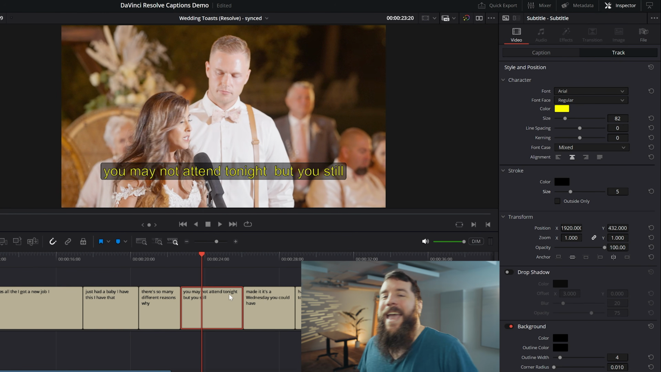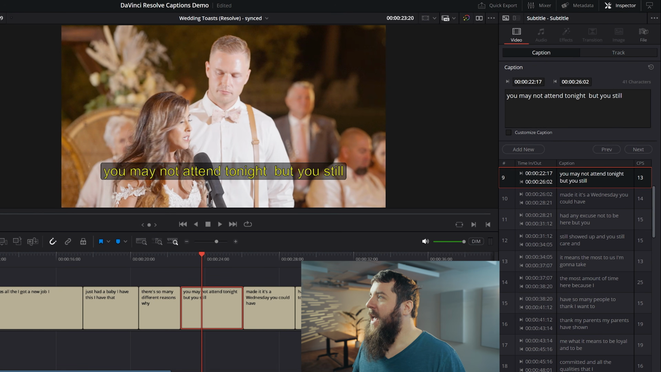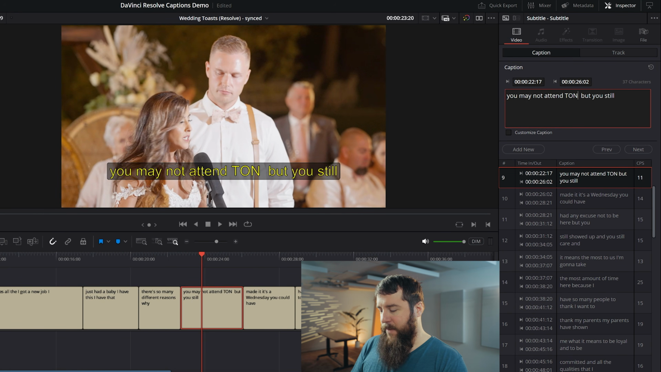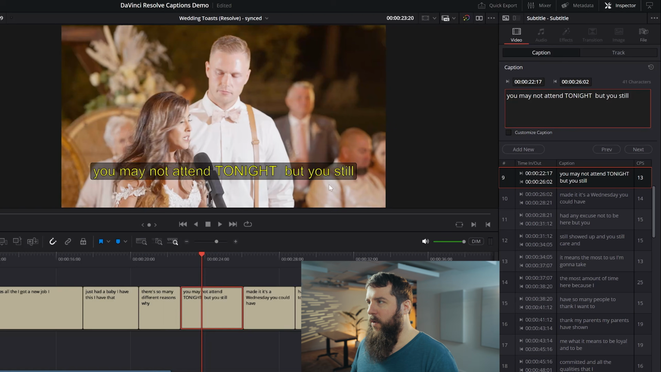Of course, if you wanna make more in-depth changes to individual captions, maybe you want to capitalize some words or change their color to emphasize them, that's really easy to do too. All you have to do is go over to the caption tab again, and let's say we're like, actually, I want tonight to be capitalized, right? So we're like, tonight. Whoa, okay, cool. Suddenly that is popping.